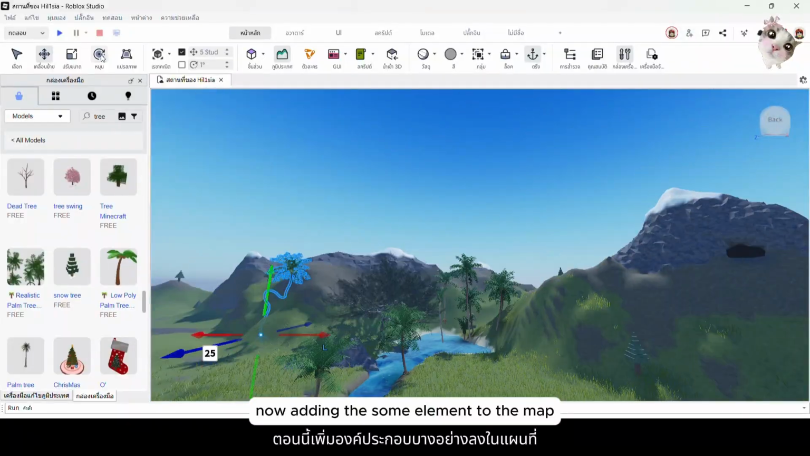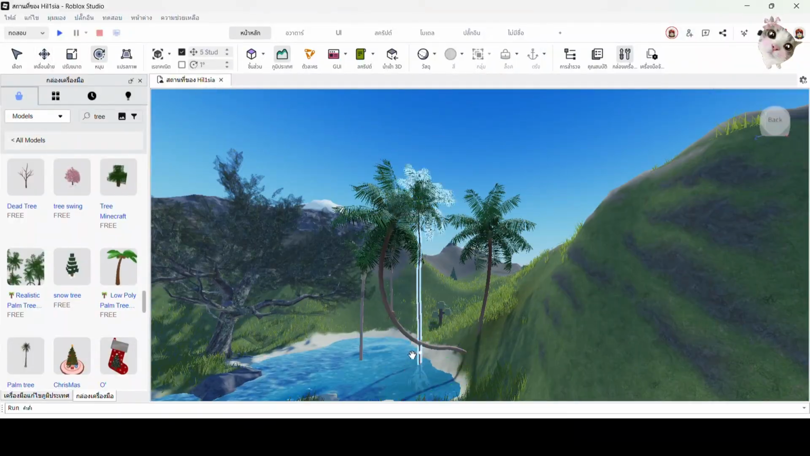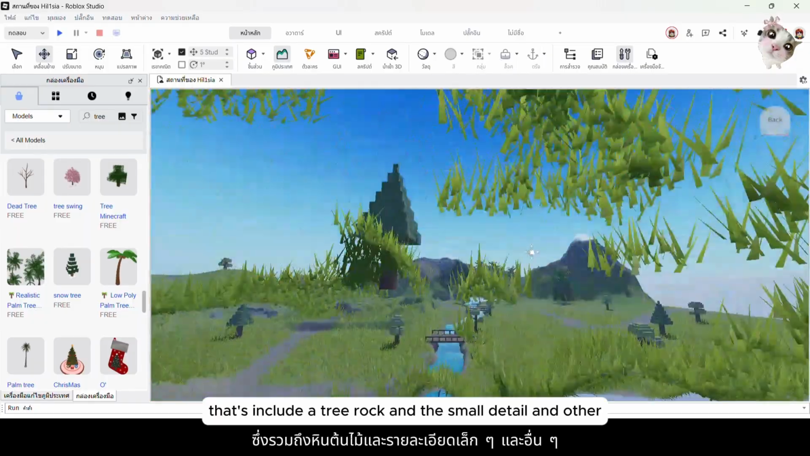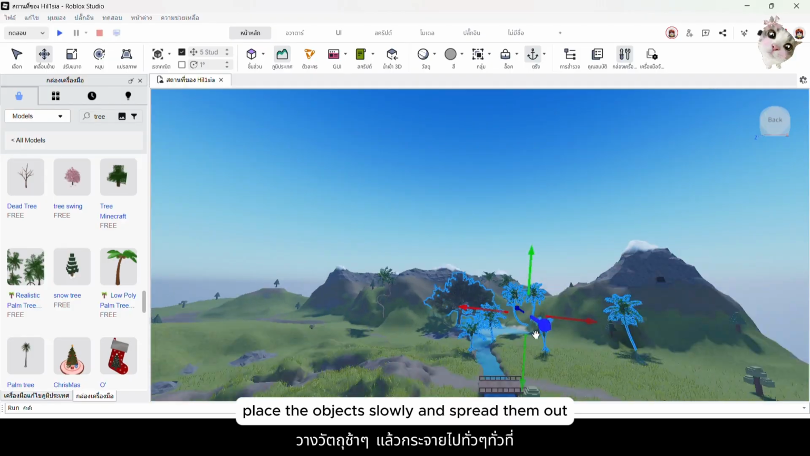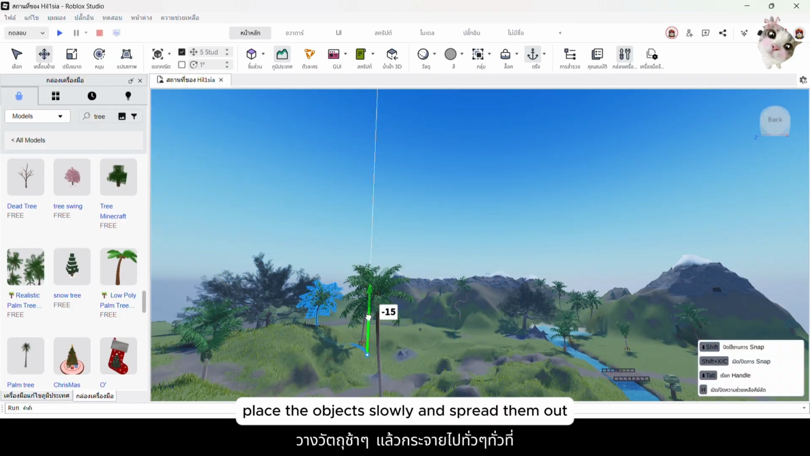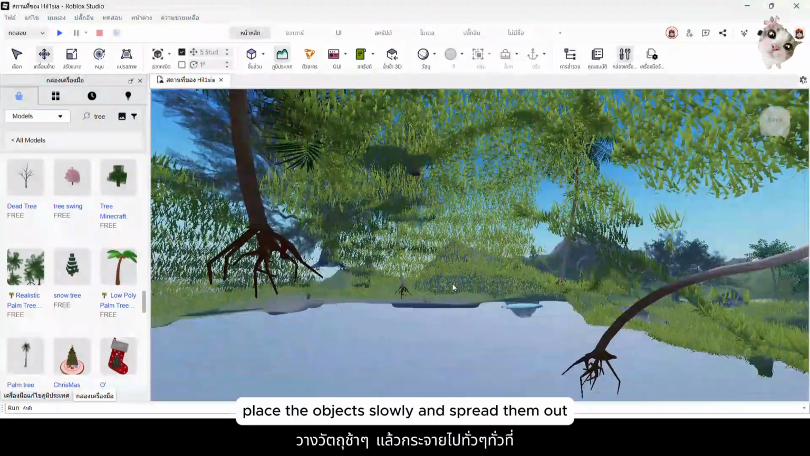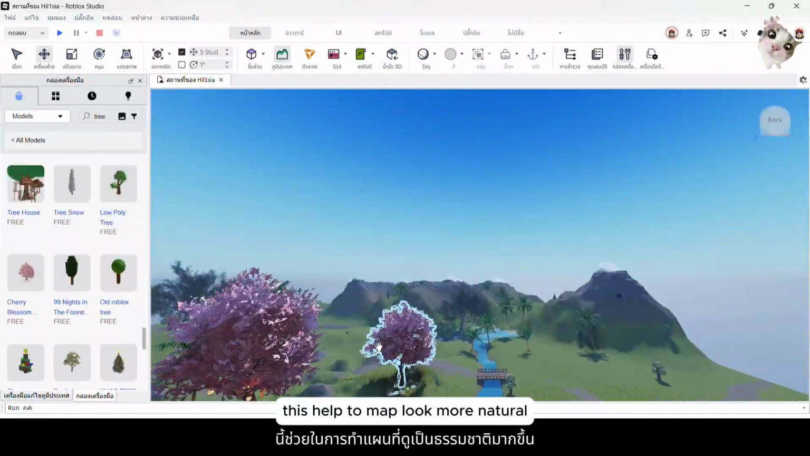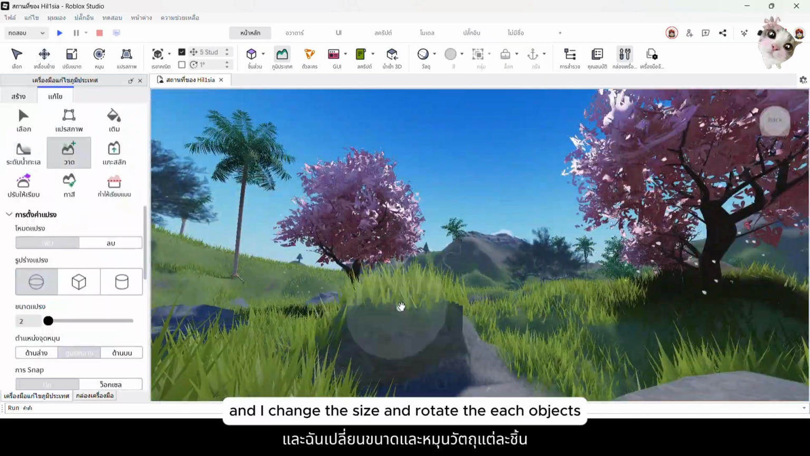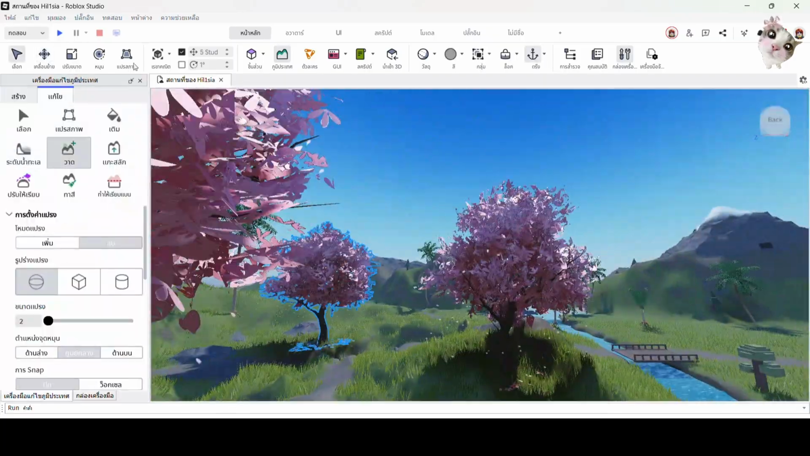Now I add the same elements to the map. That includes trees, rocks, and small details of others. Place the objects slowly and spread them out. This helps the map look more natural, and I change the size and rotate each object.